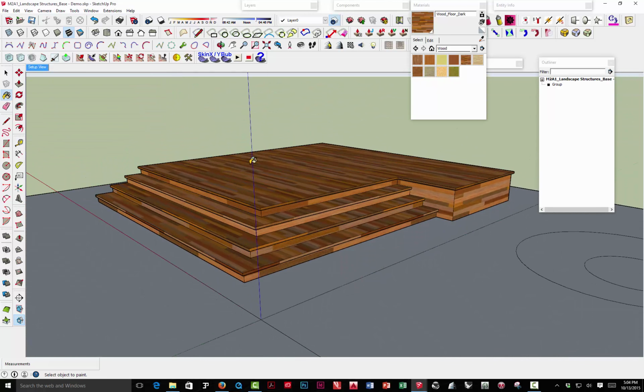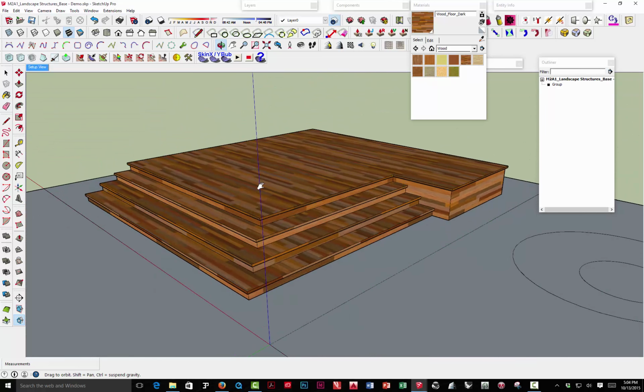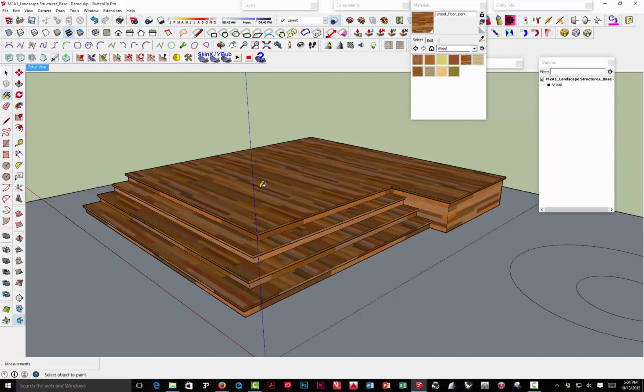All right, I'm going to end this one here, and I will come back with the next tutorial, 4.1, that will show you how to make the umbrella table, and 4.2 will be the chairs.